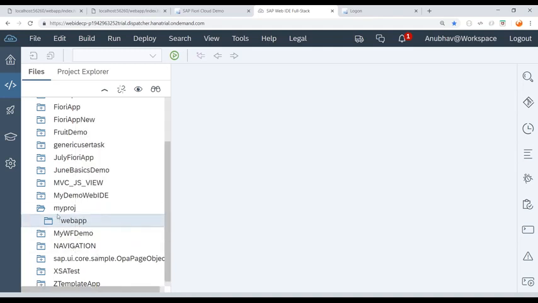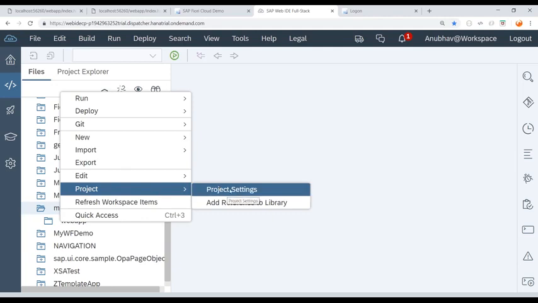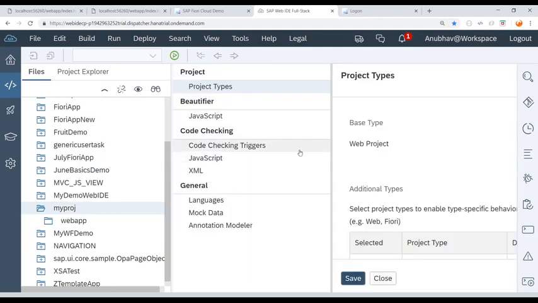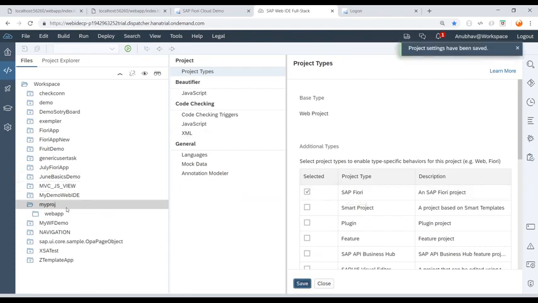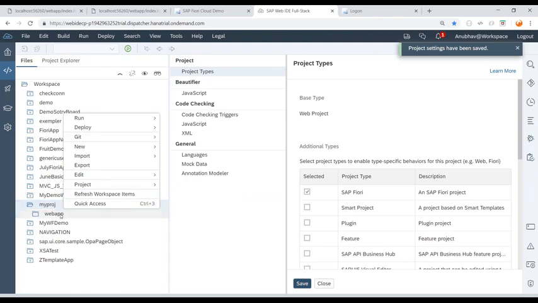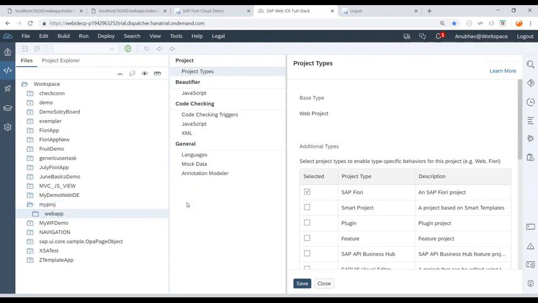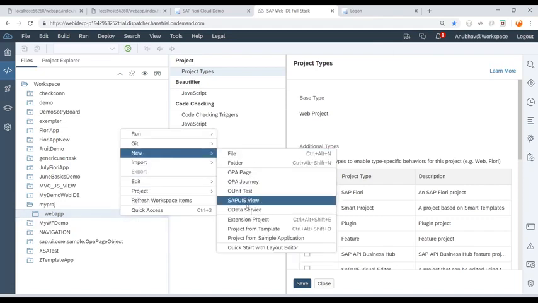That's very easy. Just go to your project, right click and choose project settings. Don't forget that. In the project settings, let me minimize the zoom level. Select the project type as SAP Fiori. Click on save, project settings saved. Now right click again on the web app folder, say new, and voila, you can see the option for SAP UI5 view is now available, guys.